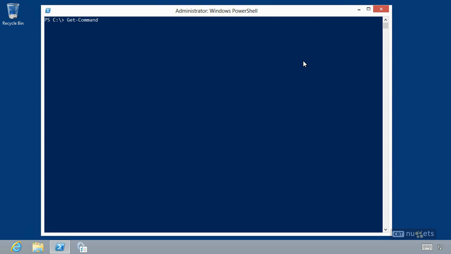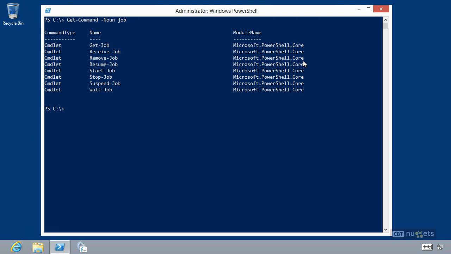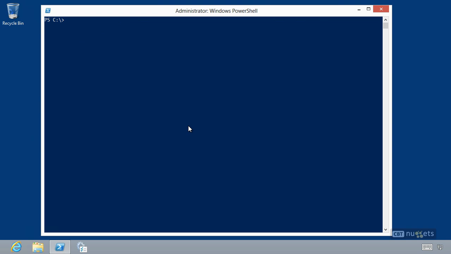If we run a get command noun job, you'll notice that we also have a new suspend job option and a resume job option. Certain job types will allow you to pause the job, and then you can come back and resume it later. Otherwise, get, receive, remove, start, stop, and wait all work the same as they did in version 2.